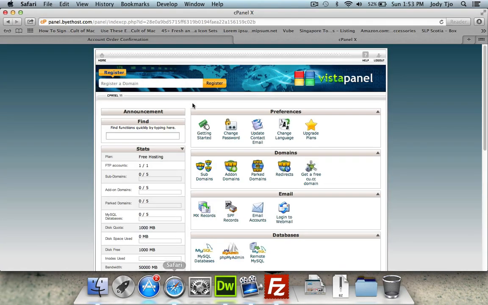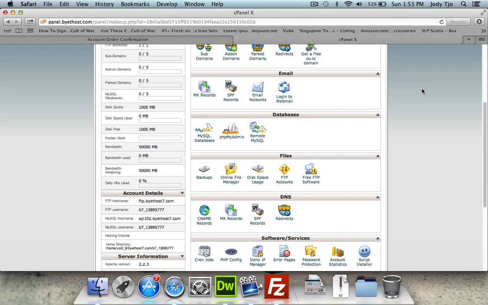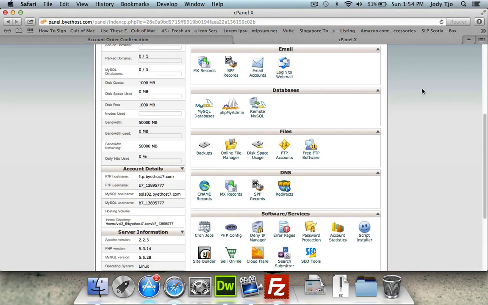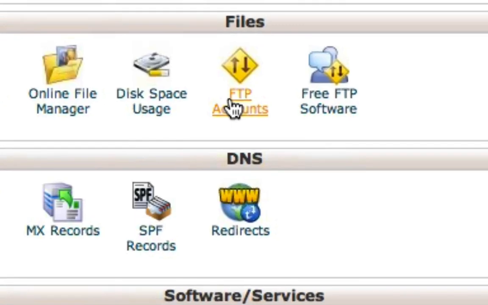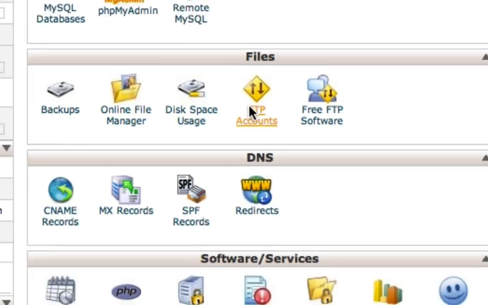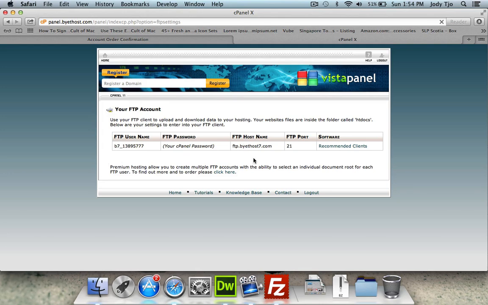Okay, so what I did was I actually went with Byethost instead of Heliohost because there's a bit of an error doing the sign up process, and I only knew about it now even though I signed up on October 9th. The thing with Heliohost is that you have to wait 48 hours, but with Byethost, features aren't as good, but at least you can get it instantaneously. So let's just go over to FTP accounts, and I have all the stuff over here.